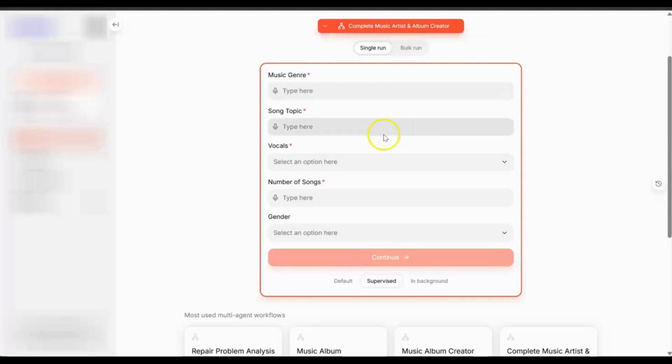Your screen is going to look similar to this. It may have a different background or maybe a different color scheme, but it's going to look exactly the same. This is the back end. You'll be seeing the front end if you decide to use this particular album generator.